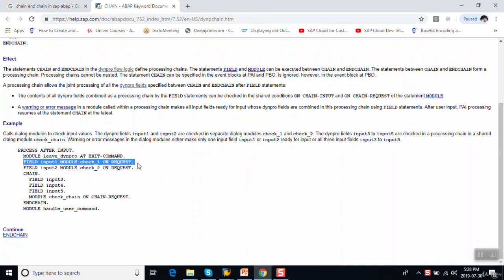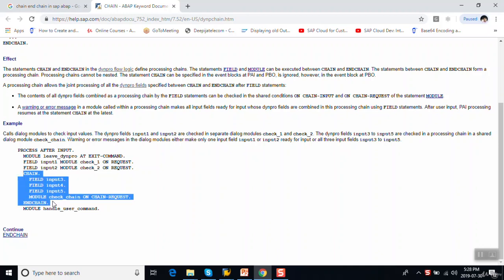So we can do it both ways. Either we can have a separate check module for each field, or we can group together multiple fields in a common chain and endchain module. The advantage of using chain and endchain is that if there is any error message in the validation, the system still keeps that field enabled in edit mode, so we can change the values. If you're not using chain and endchain, the system gives the error message, but the screen field becomes disabled. We cannot edit the data. So this is the advantage of chain and endchain.